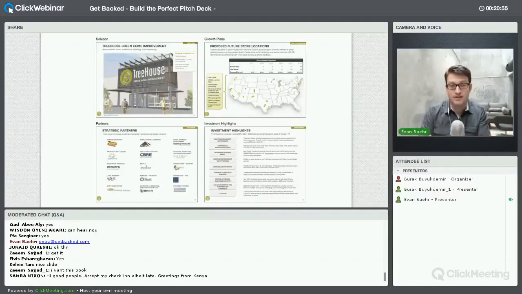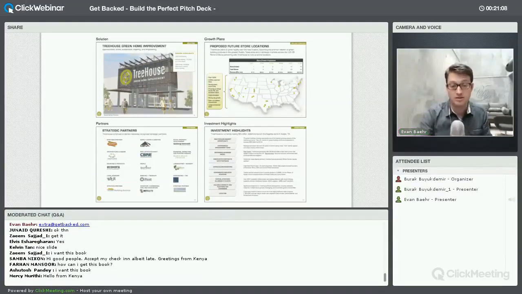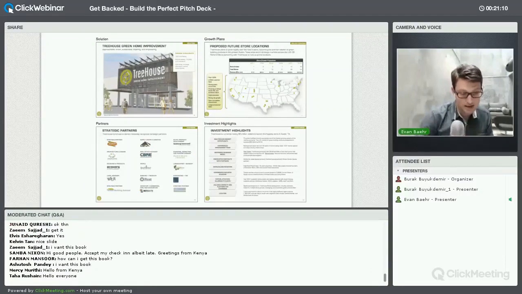Now, the two versions of the deck are the presentation deck and the reading deck. The reading deck is a deck that you would send to an investor ahead of time, and they would take the time to sit and read all of the slides on their own. So you can see here this investments slide.